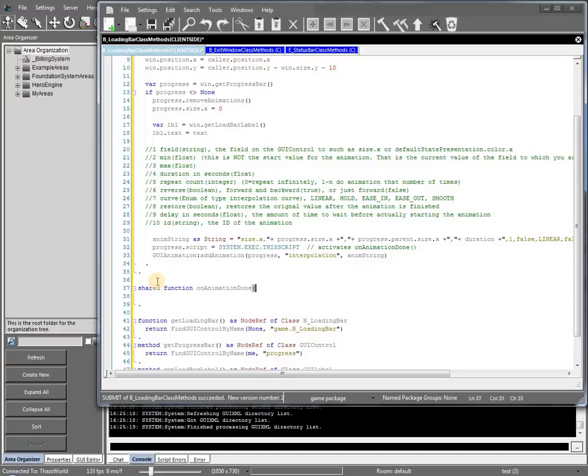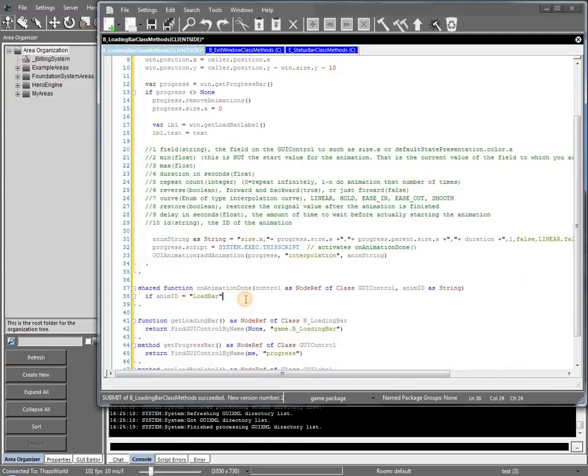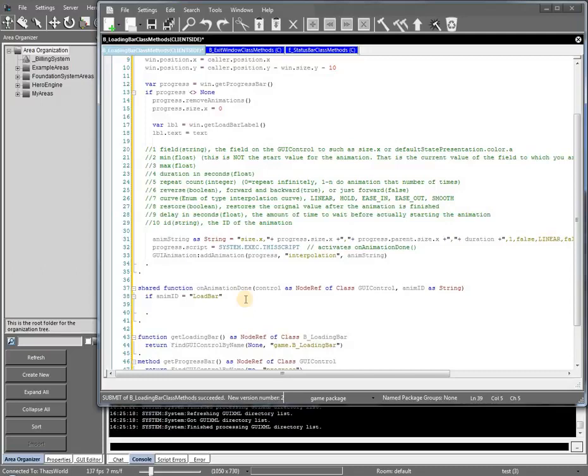It will have input parameters, control as a node ref, and animation as a string. First thing we'll do is check if our anim ID is equal to our load bar name we created. And if it is, we will destroy the node for the control, but not the control itself.